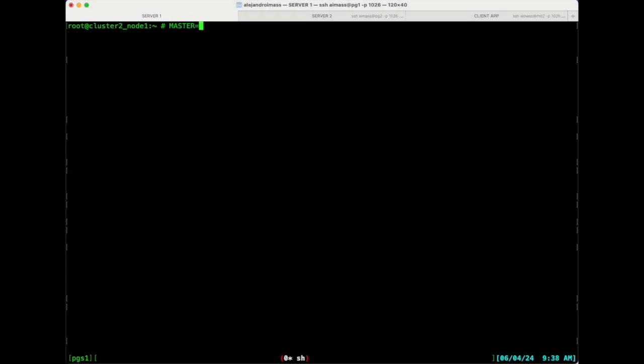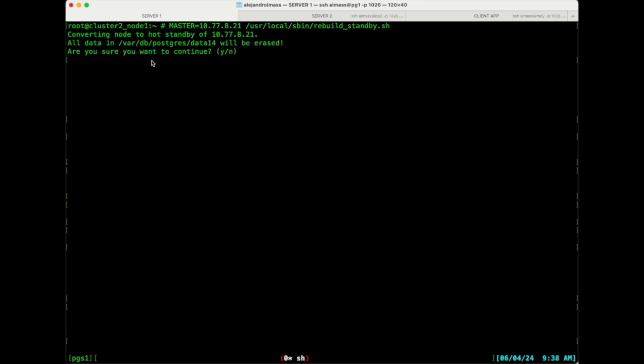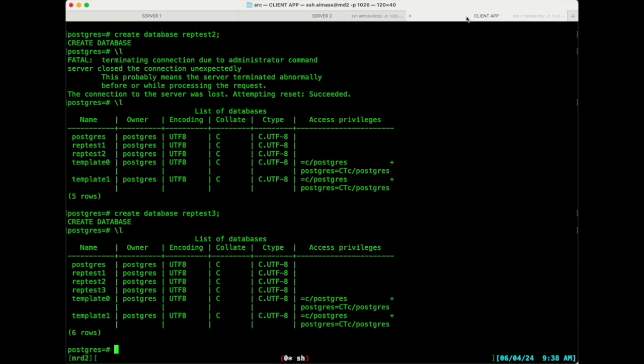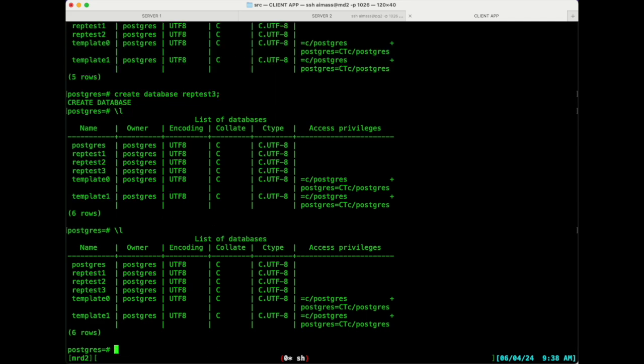To reuse this container as the backup server, all we have to do is issue the BastionPg rebuild standby command, indicating the new master. Once we confirm the rebuild instruction, the system will create a new snapshot and immediately start replication from the specified master node. Also notice how the client is completely unaffected by the new replication node.